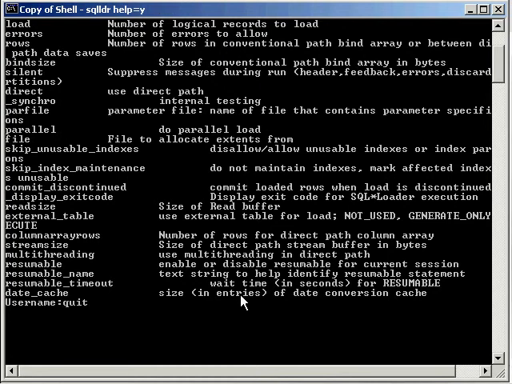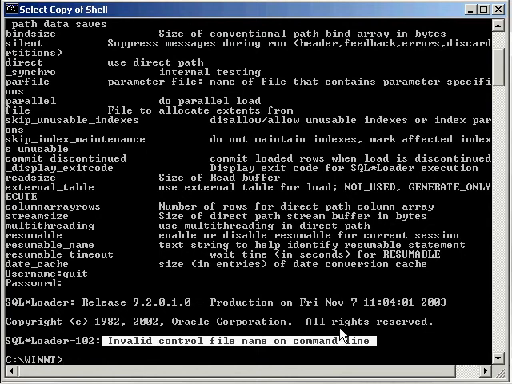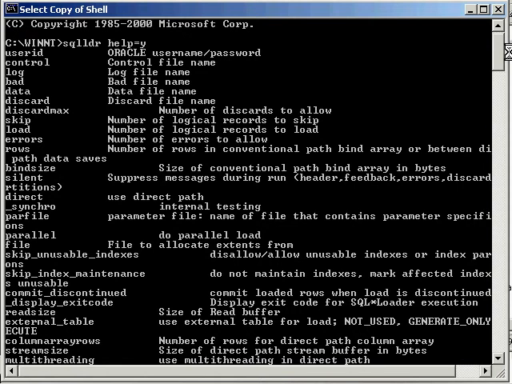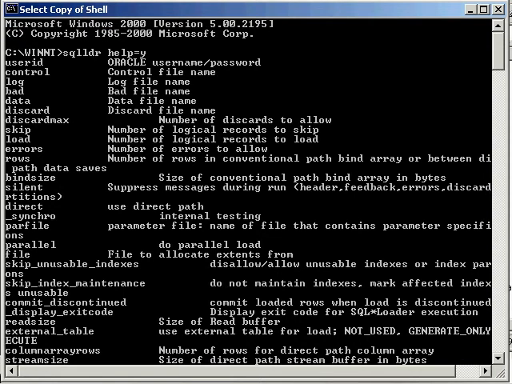Let's quit out of here. And obviously it's given me an error here because I didn't actually execute anything. So when executing SQL Loader, all you would really do is to type something like the following.